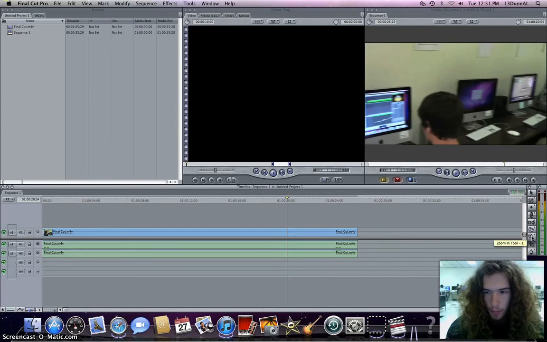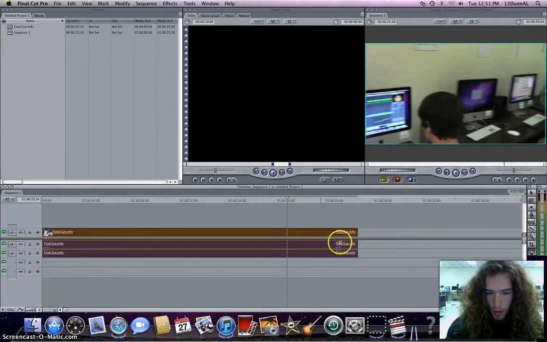It's the main tool. You probably won't use it much right there. This is the pen tool. You'll use it some. You'll mainly use it for audio stuff, like when you put in things in audio.